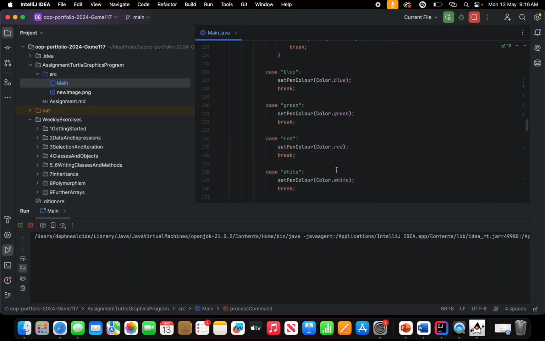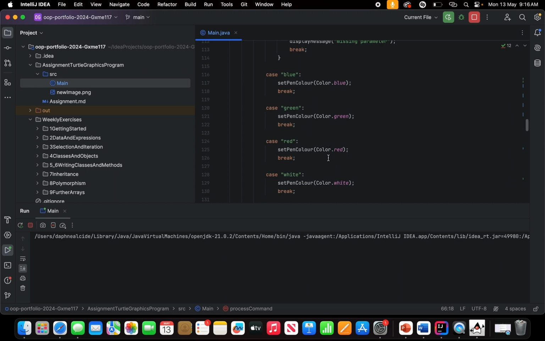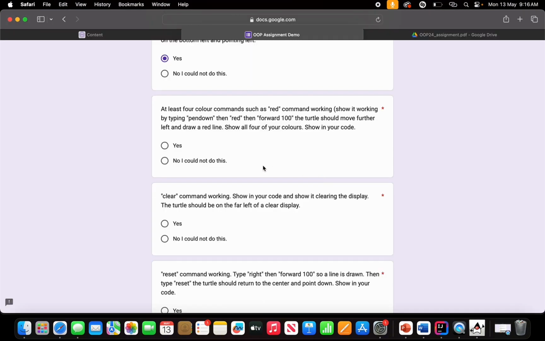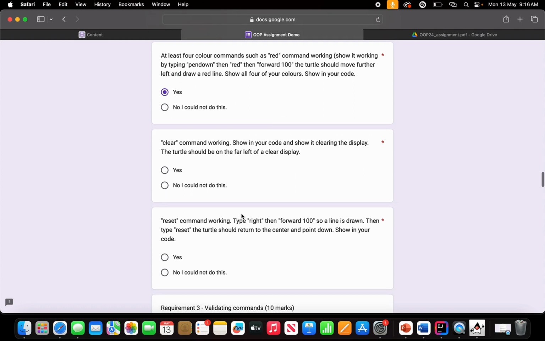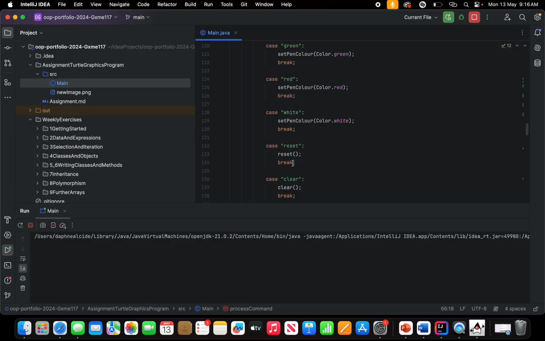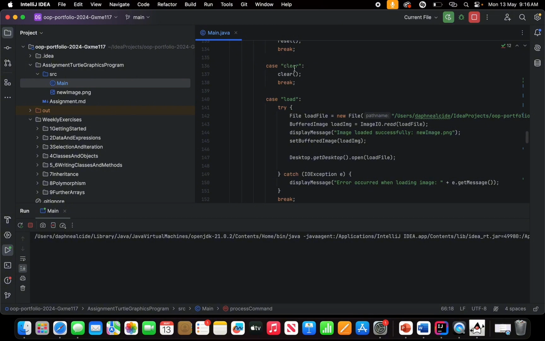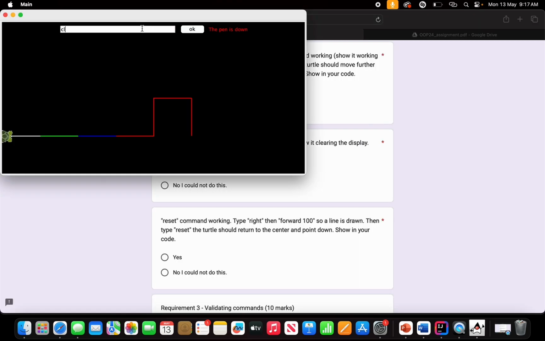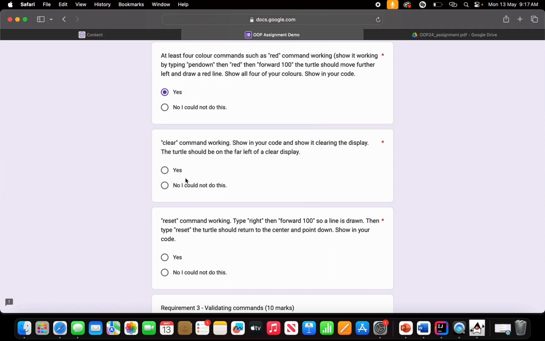Also show you my code. So we just call a bunch of methods to call each different color. You have blue, green, red, and white. 4 colors right here. And there we are. And the clear command working, showing your code and show it clearing the display. Turtle should be on the far left of a clear display. So there we go. Case clear, clear. Show it right here. It's called the clear method, and it should be on the far left. Just fine. Clear. There we go. Turtle still's on the far left. So that should be fine.